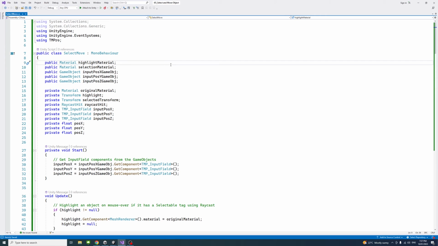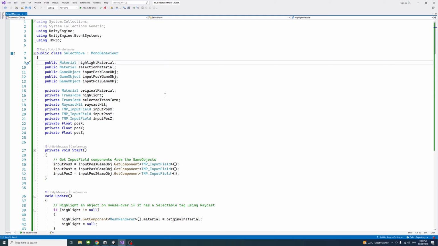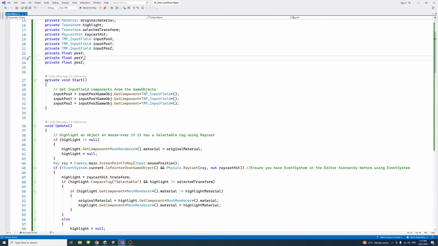So inside the script, I added this code, and there will be a link in the description to the GitHub link that has all this code where you could copy it from there. So I have new namespaces over here, and then a number of public and private variables. And then under the start method, we'll have three lines where we get the input field components. We take them from the game objects.